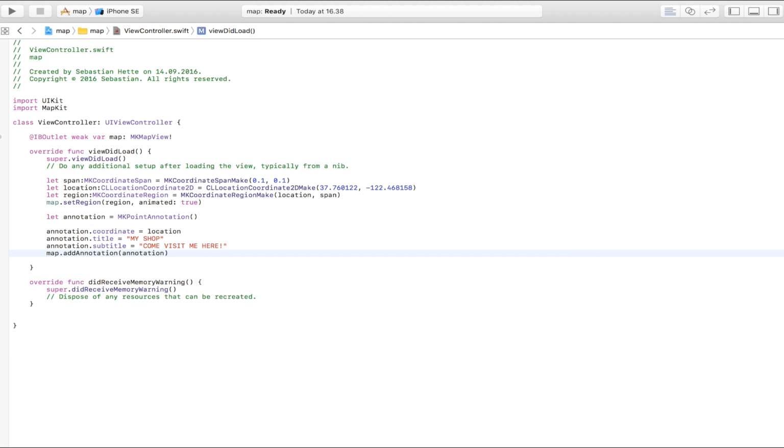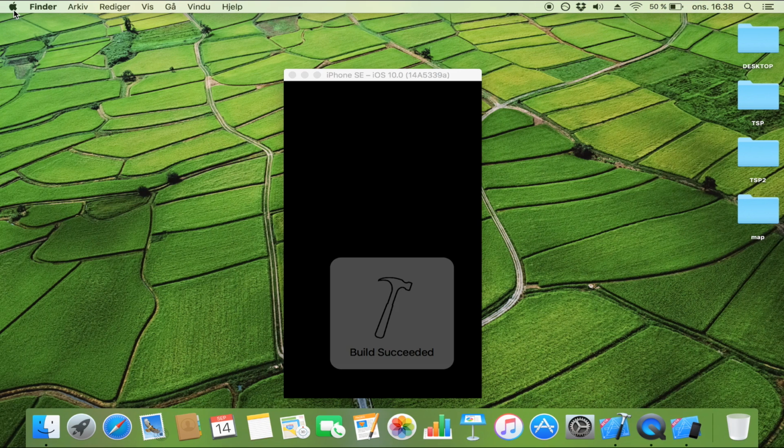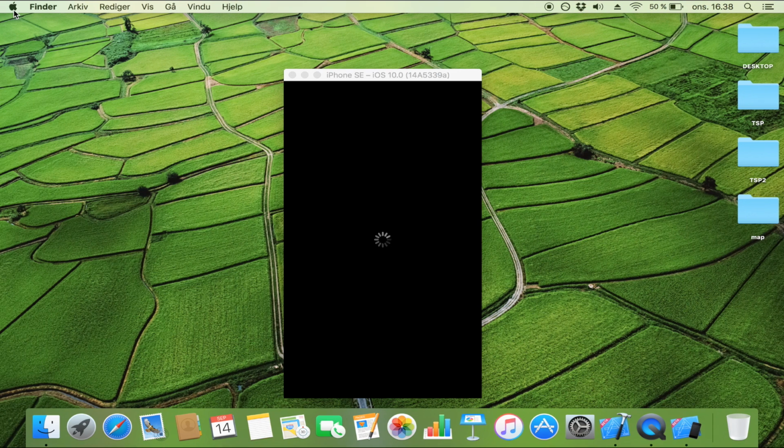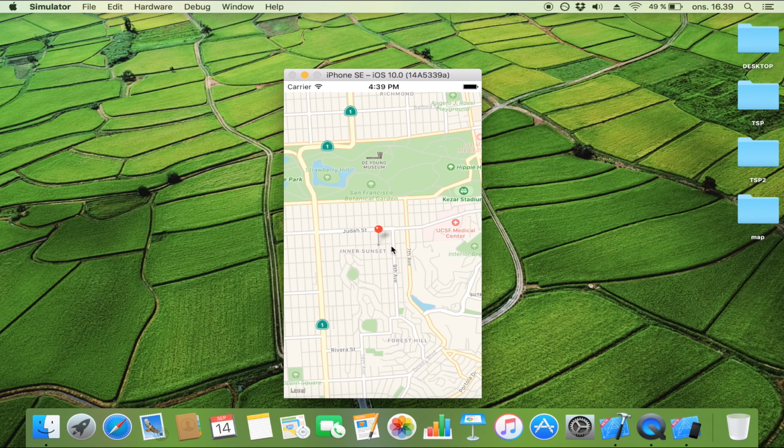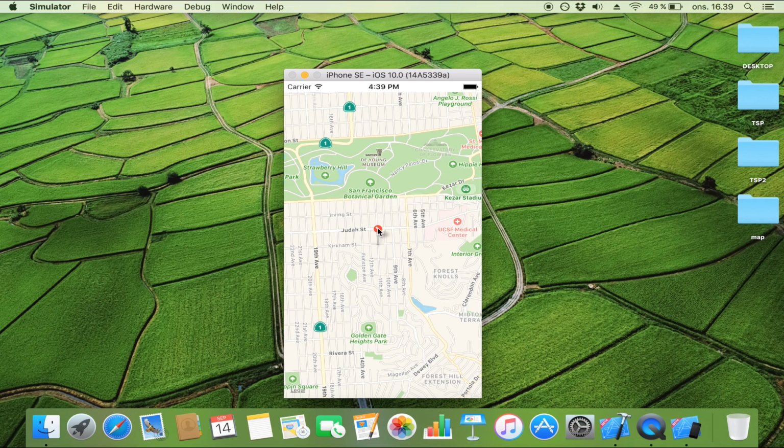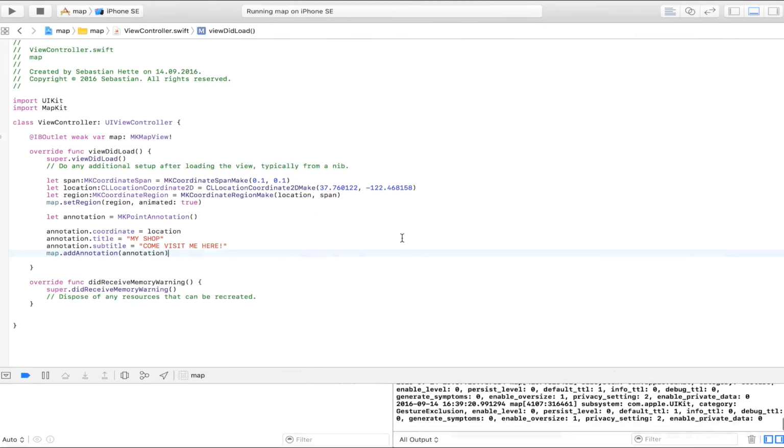Simple like that. So now we should have our app fully functional, fully running, and as you will see, we have first zoomed in on the location that we want our user to be focused on, and then we place the annotation on the exact place where we want it. So let's see how this looks. So here is our app. Here you can see we have placed an annotation exactly the place we wanted it. We have placed it on the Inner Sunset, and if I click the annotation, it says my shop, come visit me here. So that's all there is for this tutorial.